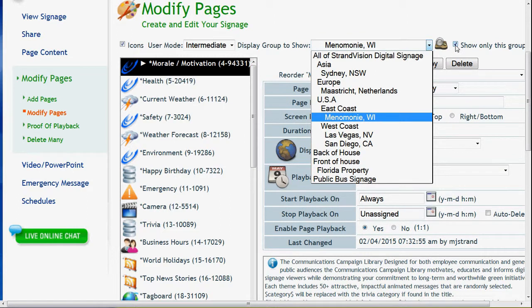You also have the option to show only that group by checking the box. If it's unchecked, it's actually going to show all of the pages for the group you're displaying and everything above it. So in this case it would show Menominee, East Coast, USA, and all of StrandVision Digital Signage. At this point we're going to leave it to the show only this group so that we narrow it down to just those pages that are from the Menominee, Wisconsin group.